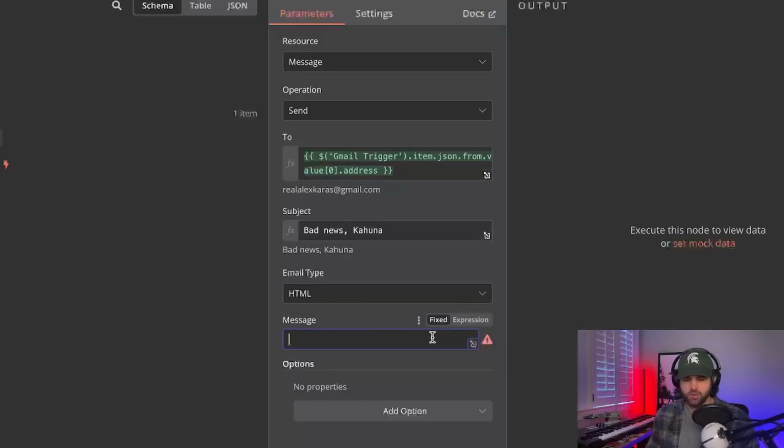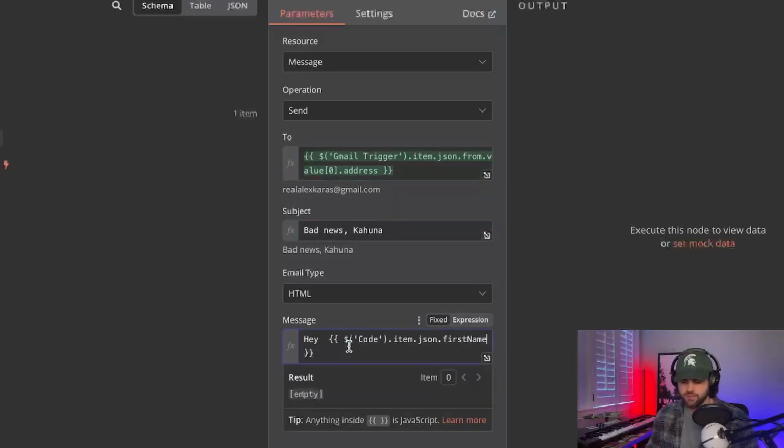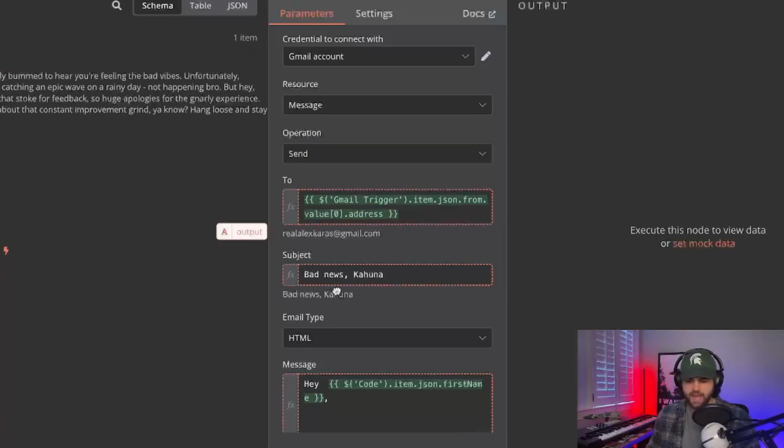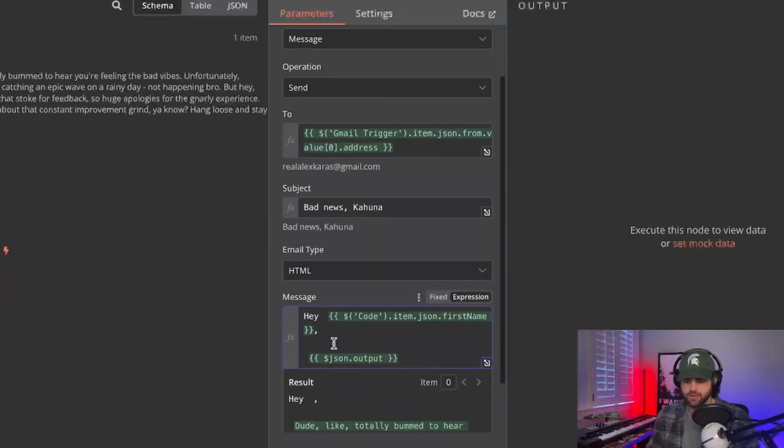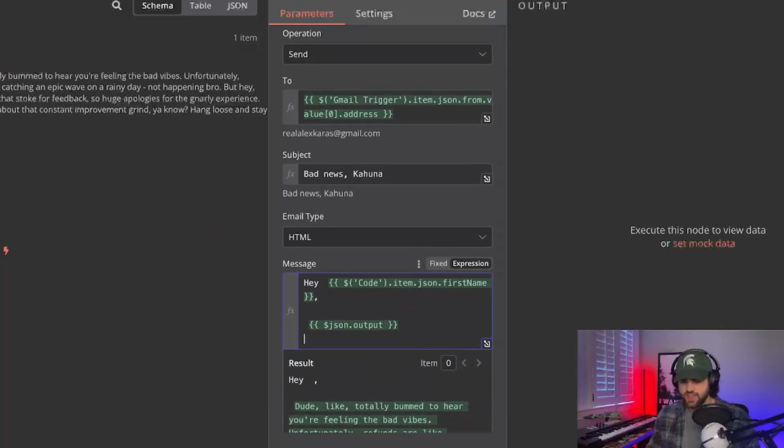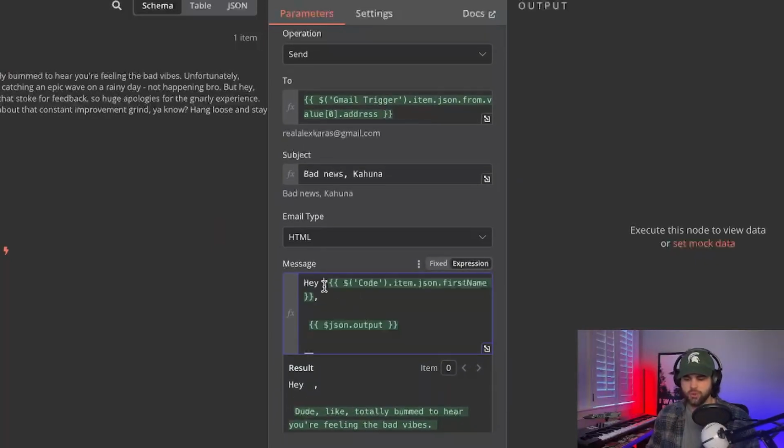All right, so let's go ahead and go in here. We'll do hey, and then I want to use my first name for this. So hey, comma, underneath it we're going to drag in the output from our AI agent. So we have hey, Alex, and then the whole kahuna thing. And then underneath that, we want a signature. If we were just to leave it like this, it's all going to be jumbled together.